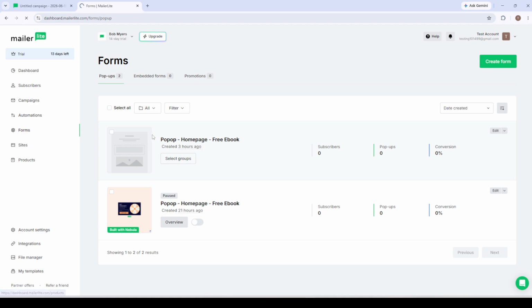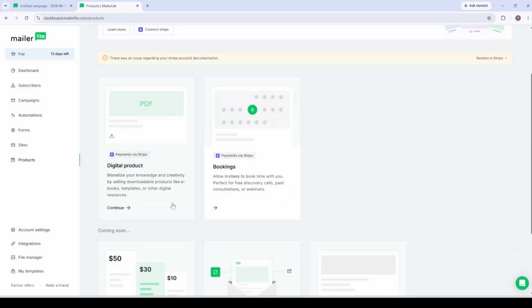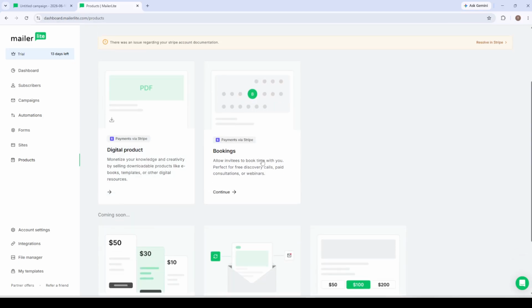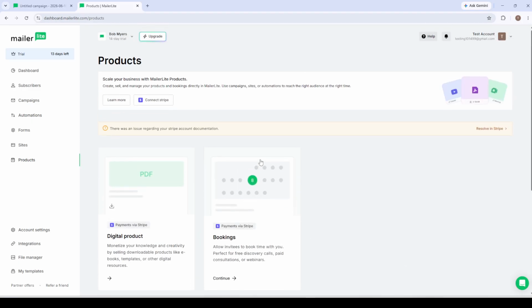Finally, MailerLite lets you sell digital products and paid subscriptions right from your platform. This is a fantastic feature if you create ebooks, templates, courses, or even paid newsletters. You can set up a product page with a description, price, and a secure checkout. When someone purchases, MailerLite delivers the file automatically and adds them to a specific group or segment. For paid subscriptions, you can set recurring billing, weekly, monthly, or yearly, and manage it all from one dashboard. This turns MailerLite into a full-fledged e-commerce tool for digital goods.